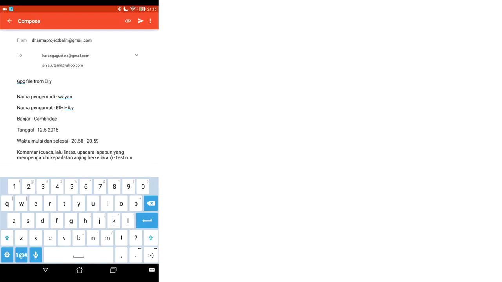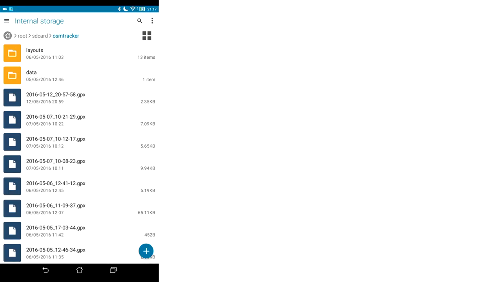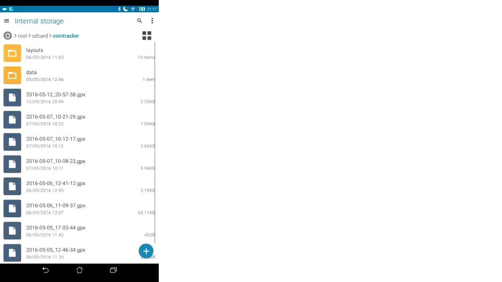Okay, so now we need to select the correct GPX file. So we're going to use this attach file icon, the paperclip in the top right hand corner, and select to attach file. You're going to choose File Manager in the left here. And this has opened automatically in OSM Tracker, but you may find it opens in the root of your memory, and then you need to select the OSM Tracker folder. And here you'll see a list of GPX files.